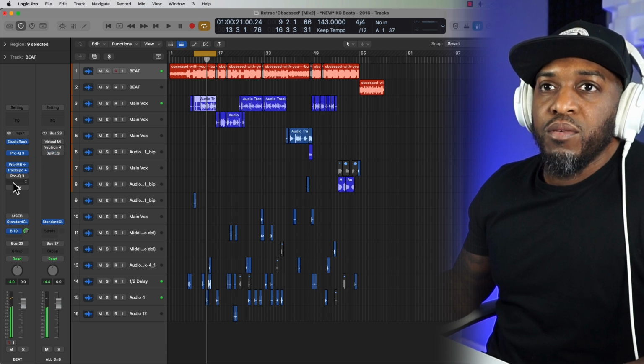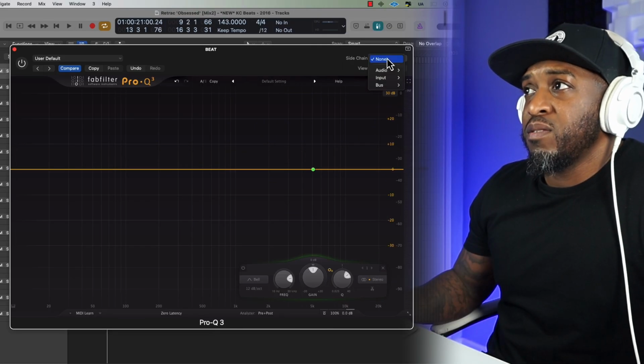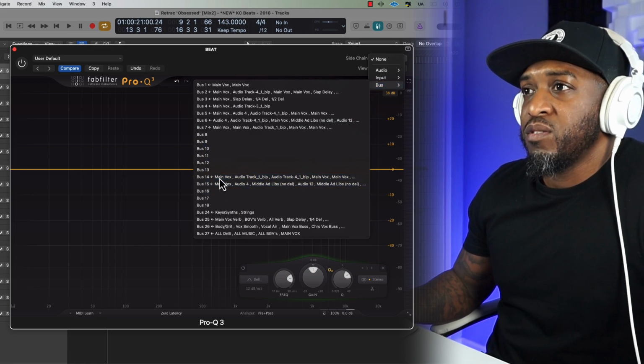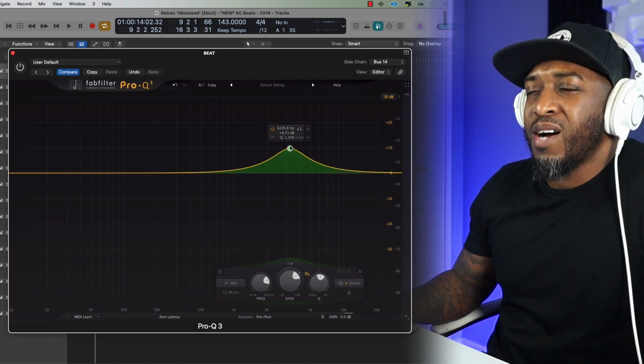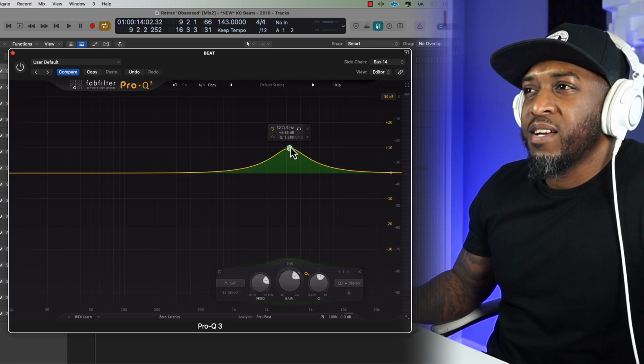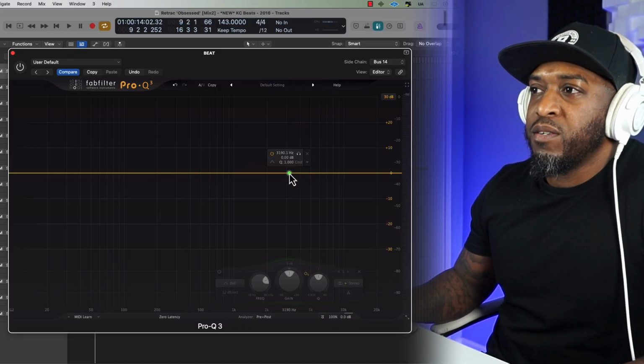And you would just take Pro-Q3. If you're on Logic Pro, you're going to need to set your sidechain to your vocals, and then we're trying to create space around the high mids, about 3K, so that when the vocals hit, the beat will duck a bit. We do that by just creating a little notch, creating a node.